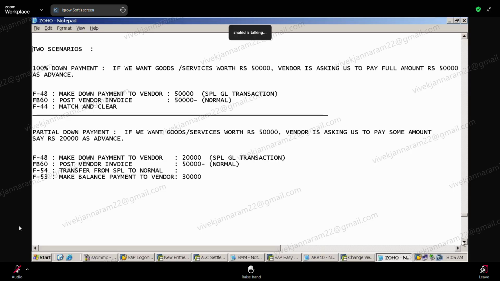So when will we use a vendor accounting document? It should not be an invoice or payment. So in what scenarios do we use a vendor accounting document? Some credit memos.